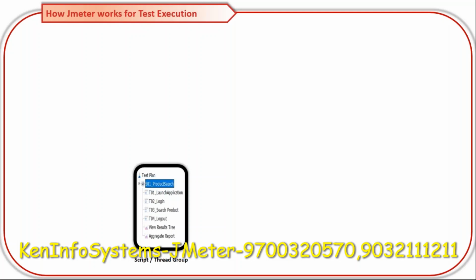Guys, there are some other tools. I will take the example of LoadRunner. LoadRunner is a commercial tool which has multiple components. For scripting, there is a component called VuGen. For execution, there is another component called Controller. And for results analysis, there is another component called Analysis.